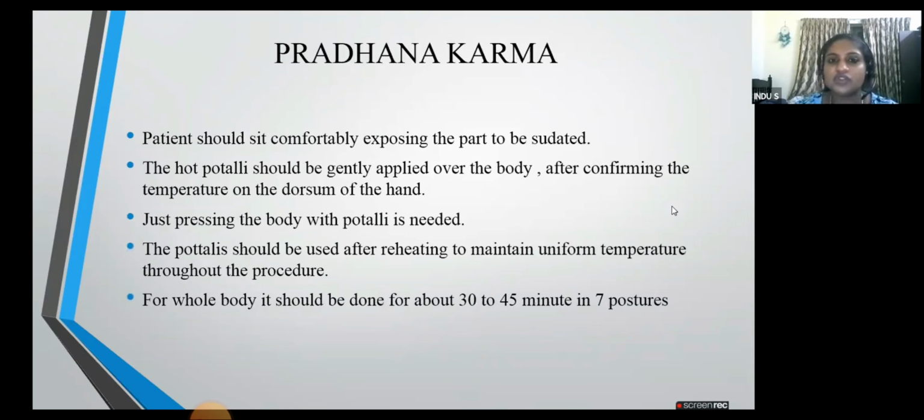What is the pradhana karma? The patient should sit comfortably, exposing the part where the sweda is to be performed. The hot pottali is then, after confirming the temperature, gently pressed on the body. You are not rubbing it, only pressing with the pottali. The pottali should be used after reheating to maintain a uniform temperature. It is the same for almost all the procedures.